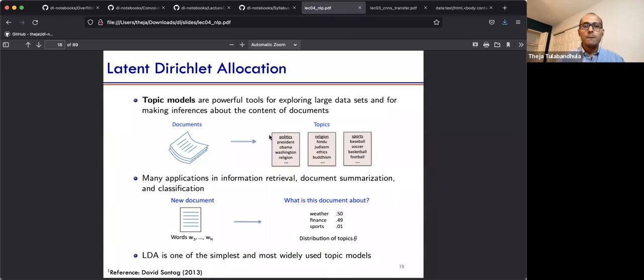So given documents, what we want to say is that there are some topics like politics, religion, sports, music, and so on. And we want to say, hey, this document is probably maybe 30% politics, 20% religion, 20% sports, and so on. That's the kind of output you want to give. So given a document, you can say, hey, this is 60% sports, 40% music. But where do you get this list of words which correspond to those topics? We'll talk about that in a second.